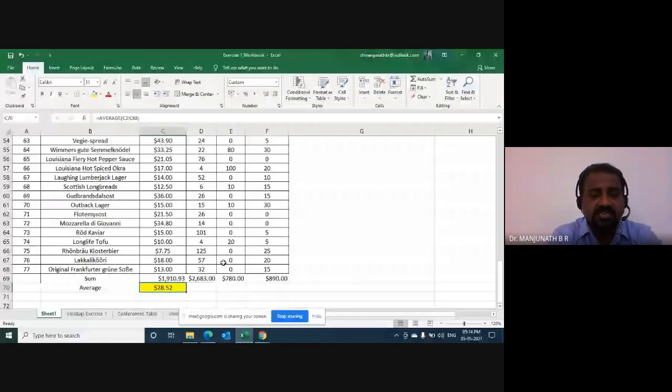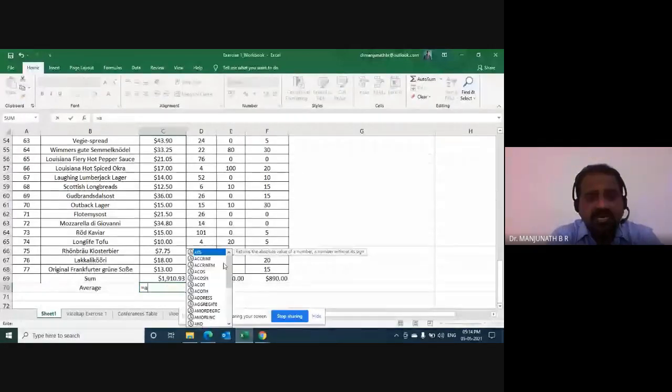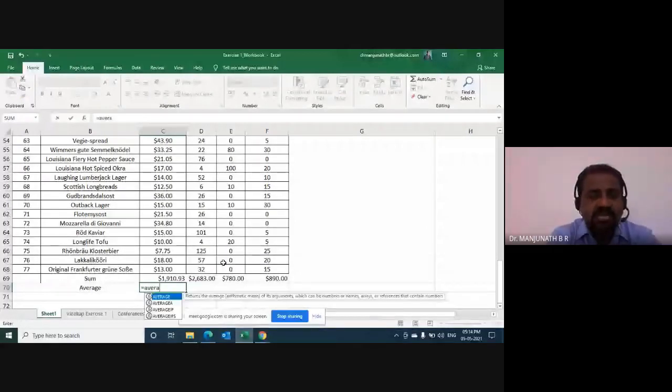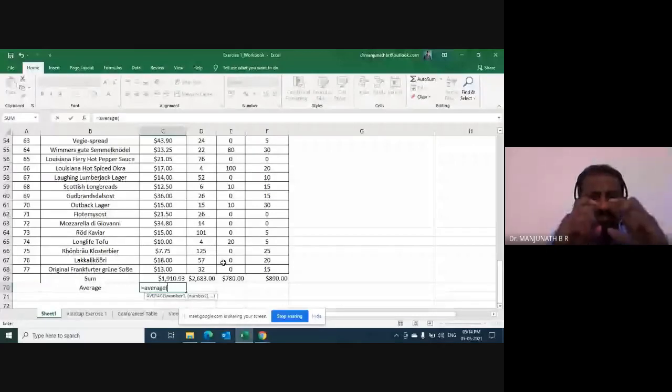Is equal to, what is the function we are working on? We are working on AVERAGE. Average of what? Average of column C, average of column D, average of column E, average of column F. But now we will get the average of column C.